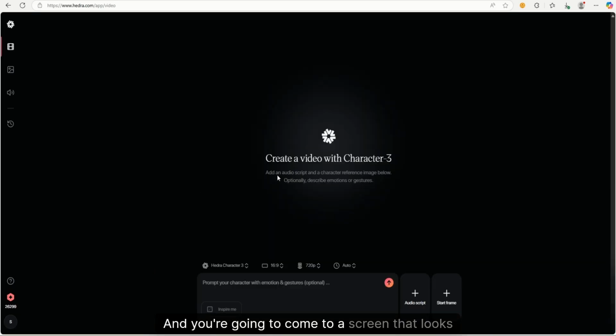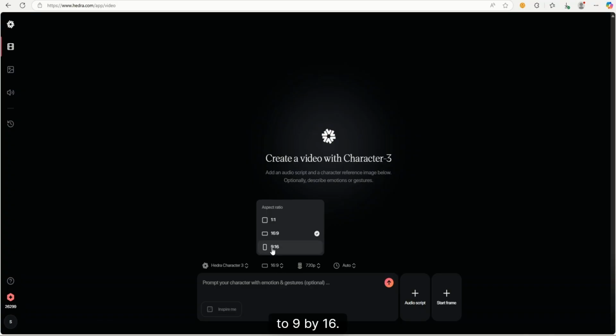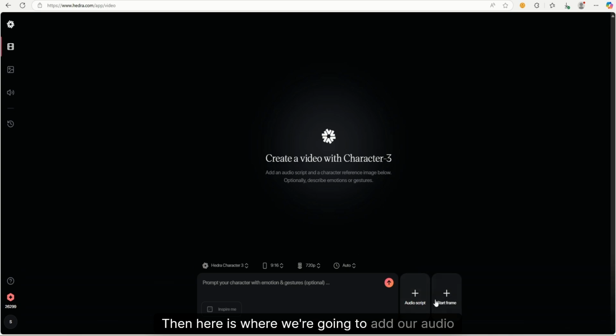All right, and you're going to come to a screen that looks like this. So we want to make sure our settings are set up. So here, we want to change the ratio to 9:16. Okay, and then here is where we're going to add our audio that we already downloaded, and we want to add that UGC image that we created. And also, for those of you who don't know, UGC stands for User Generated Content, and that's what we want to add here. So we're going to go ahead and add our audio and our image.